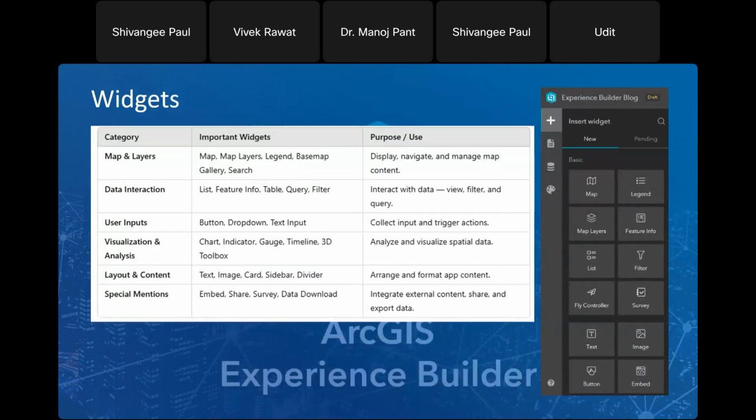Next is widgets. Widgets are basically the key components that make up your Experience Builder app. The kind of analysis that you want to do in your Experience Builder app is determined by the widgets that you use. Each widget has a specific role. Some handle maps, others handle how you want to display your data or provide interactivity.